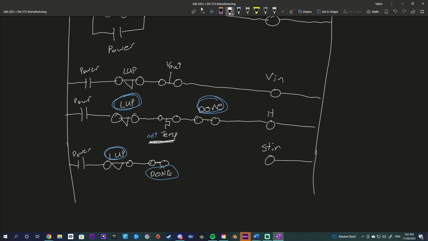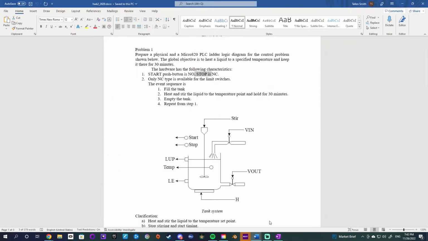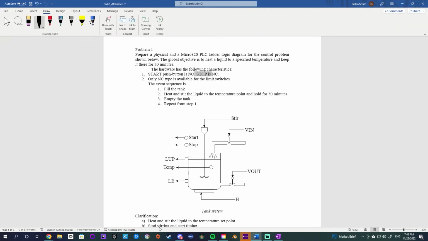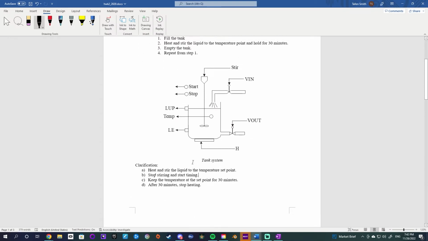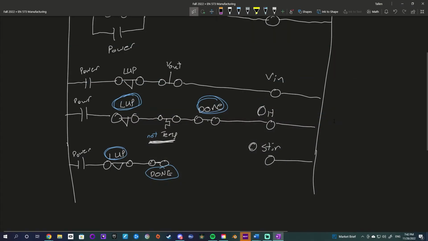So the difference between the heat and the temperature, if we take a look at our design document, we can see that once it comes to heat, it heats up and stirs until it gets to a set point, and then it stops stirring and starts a timer. So once it hits that temperature initially, the stirring needs to stop, the heating needs to continue, and we need to start a timer. So how are we going to do that? Well, we can think about that a little bit more, but we do know that we are going to want to stop it once that timer's up.